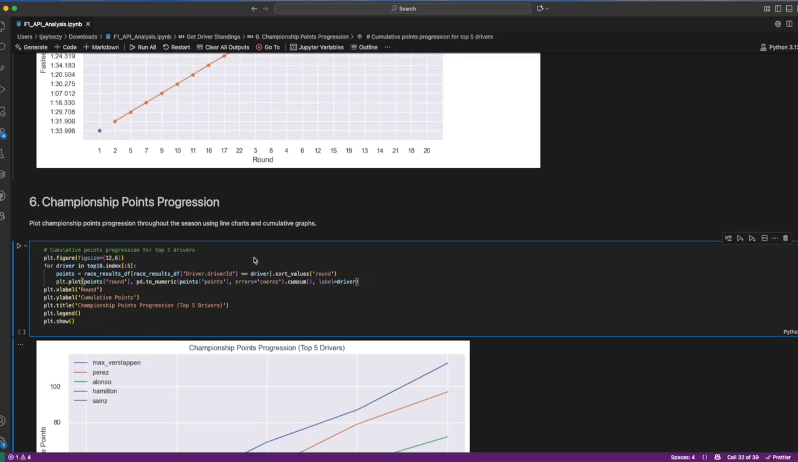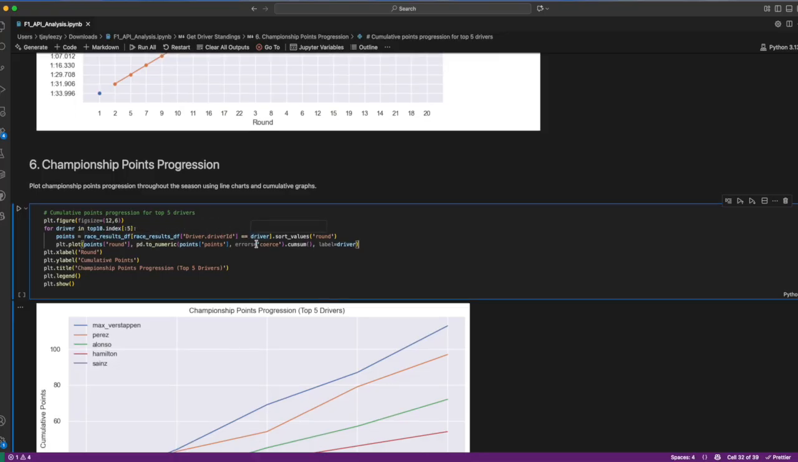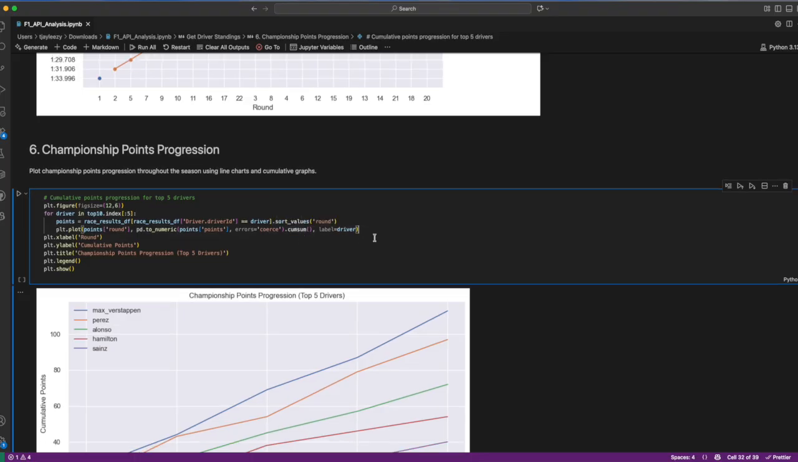For the points progression, we iterate through the top 10 and check the points using the race results data frame, check if the driver ID is equal to the driver, and then sort those values.